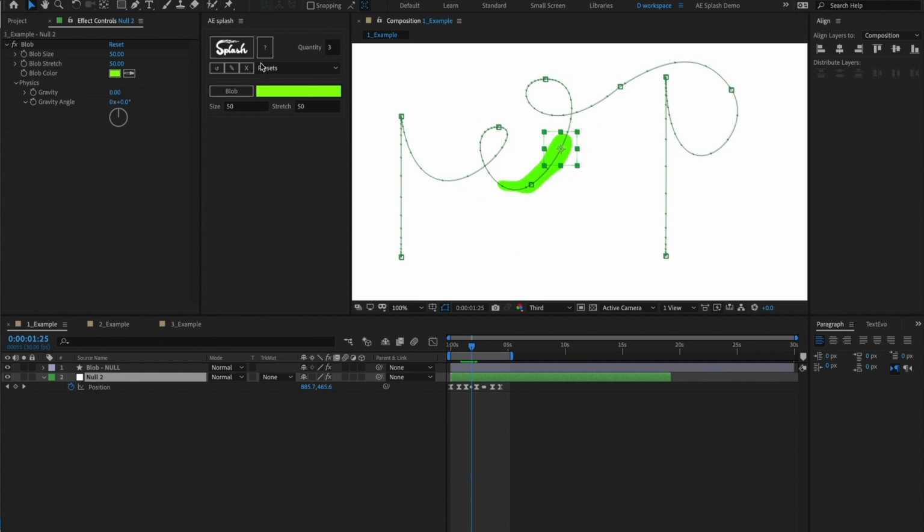Now, of course, we can control all of these different parameters on the blob effect, which is located on our original moving object. So if we go to our blob effect here, we can affect things such as the size, the stretch, the blob color, and we can also add a little bit of gravity and change that gravity angle. So if we go to the blob size, we can decrease this to be about 25, and we're going to get a much skinnier looking blob here. Of course, we can do the inverse of that, increase it up to 75, and now we get a big old chunker on our hands, little thick guy.